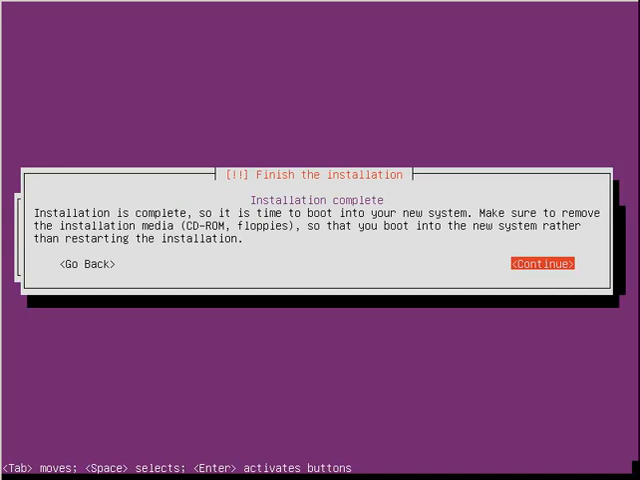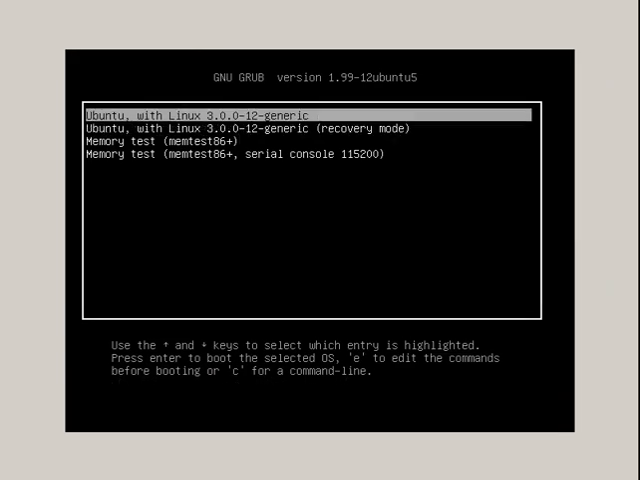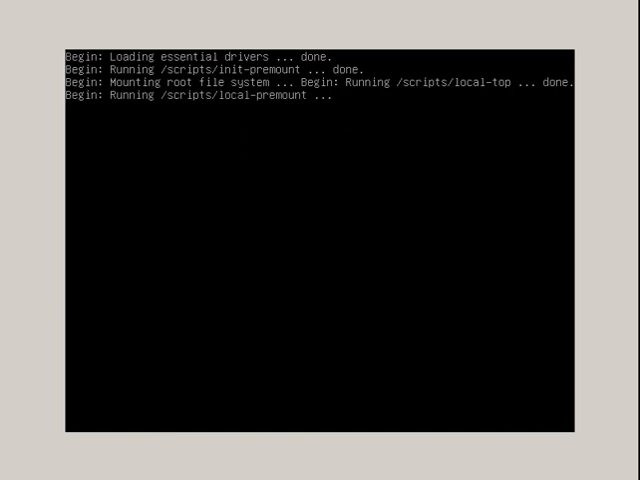Okay. Installation is complete. To continue and reboot, you click continue. When you've done that, you want to remove the Ubuntu server CD from your CD drive. So it'll automatically reboot your computer. And you can just keep it at the default, the first one. And this will load Ubuntu server from your hard drive for the first time.